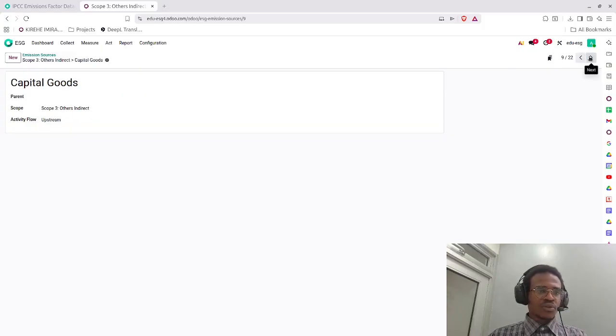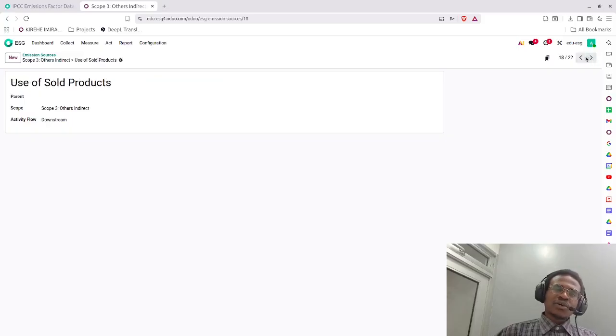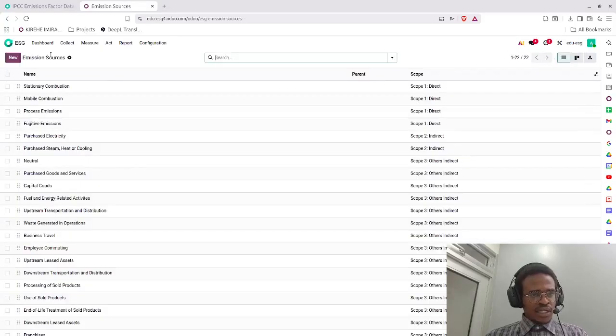And then there's capital goods, the things we buy, fuel and energy related activities, upstream transportation and distribution, waste generated in operations, business travel, employee commuting, upstream leased assets, downstream transportation, and so on. So I want to use business travel. So let's say some people in my company have traveled overseas. So those are the sources.